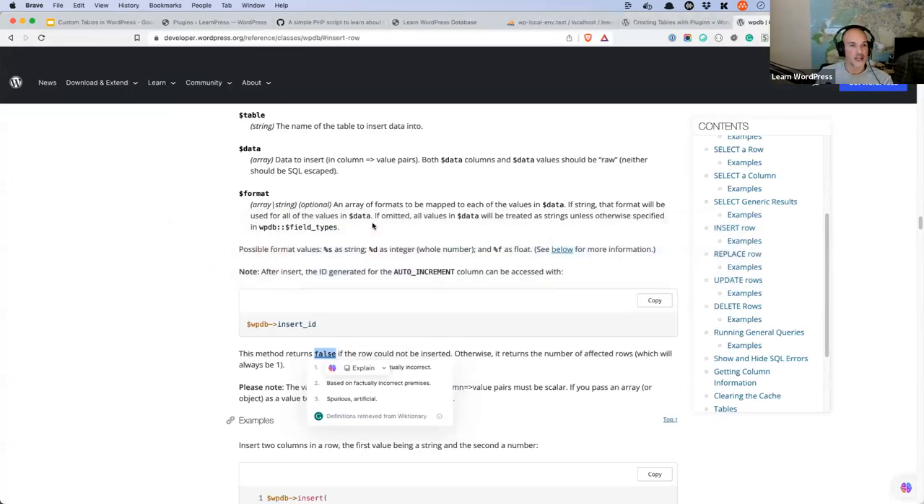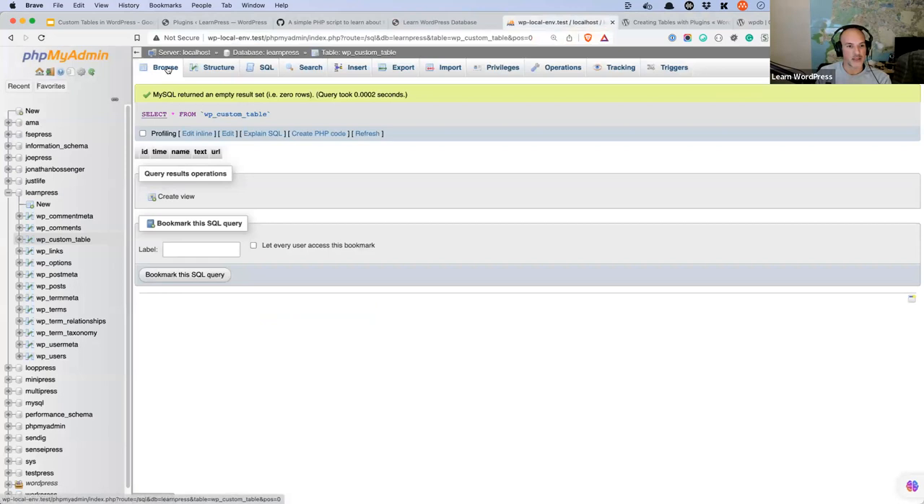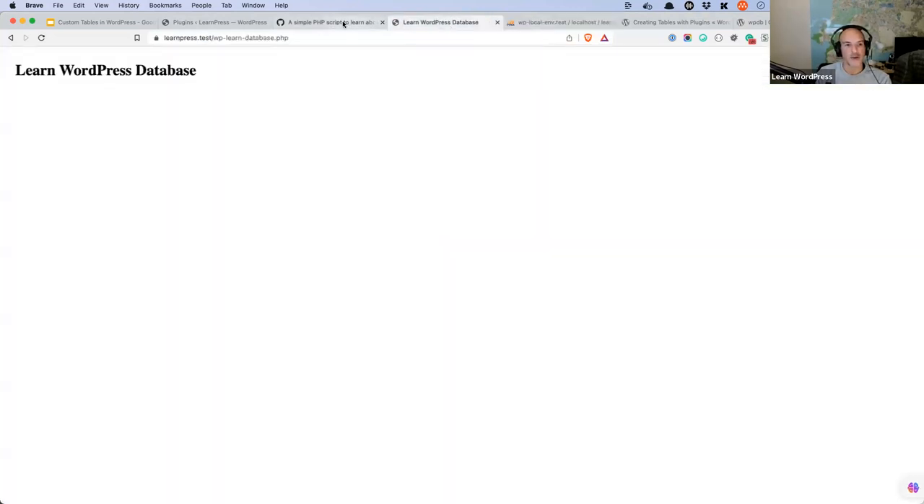To trigger that functionality, we will switch back to the script in the browser. There it is, wplearndatabase.php, and simply refresh it. Okay, so we're seeing nothing there, which might mean there's a problem somewhere. So if I now switch back over to my database, okay, it looks like it did work. And so there might be a reason why I'm not seeing what I need to see there.